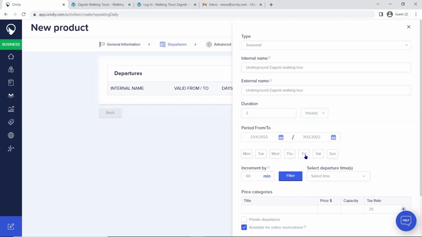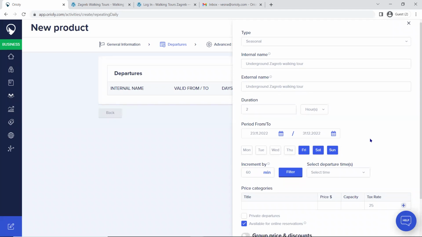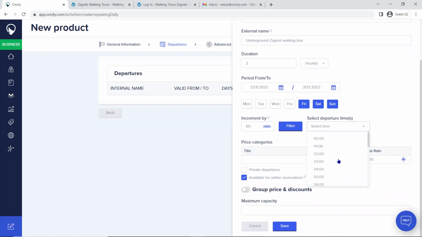So our tour is available on Friday, Saturday, and Sunday. And the departure times are at 10, 2 p.m. and 6 p.m. So you can add as many departure times as you wish, and your guest will be able to choose the one that best suits them. So now when we have defined this, let's move to the price categories.